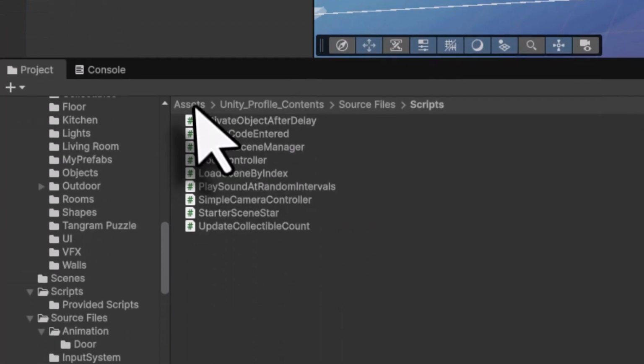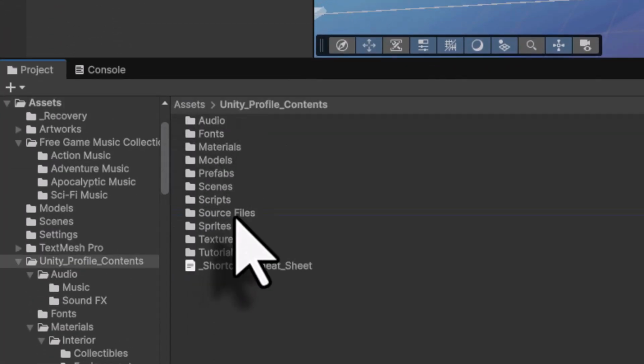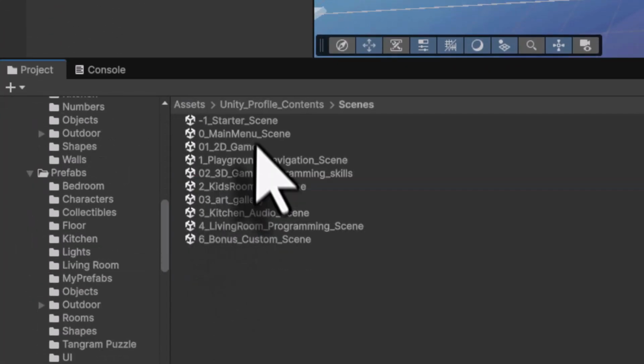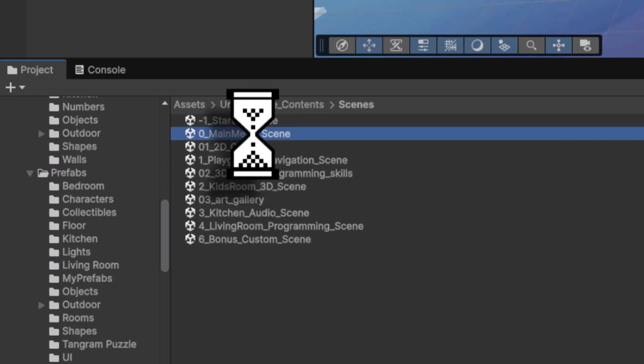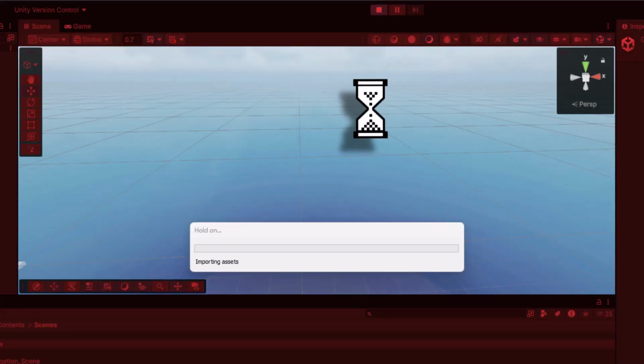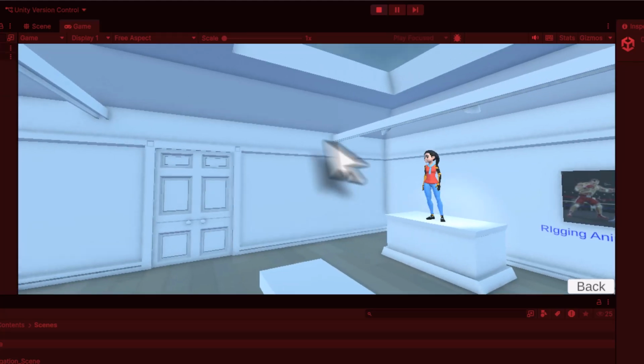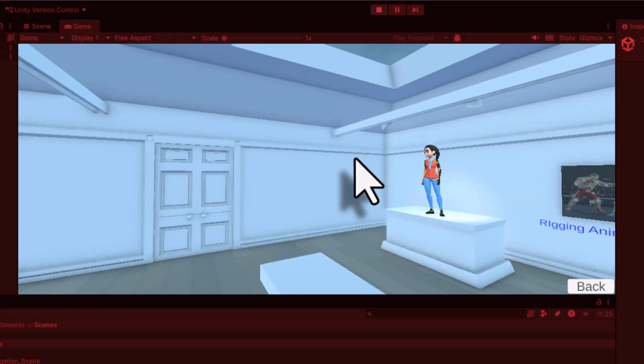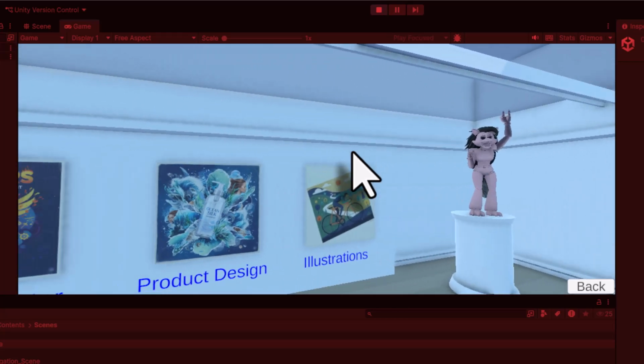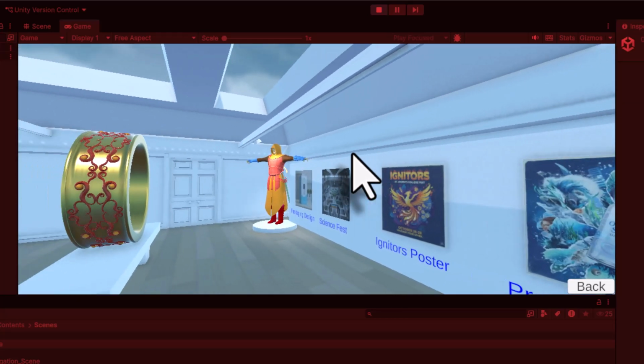I will come into asset, unity profile content scenes and I am going to open 01 main menu. I am going to play the game. When the game launches, you can see when I roll the mouse, you are seeing the blue color and the third link, art gallery of my work, is activated and when I click on this, this will bring you into this art gallery. By pressing A, I can turn around and see all my gallery items.